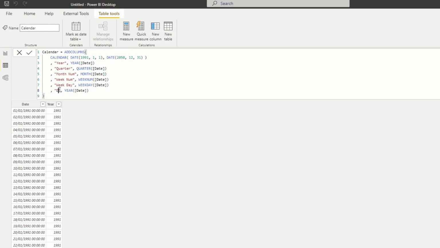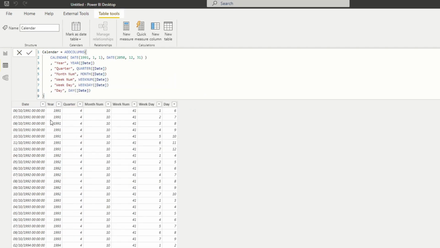And we'll say this one is day. So there you go. So you have your basic values here. So you got years, quarters, month numbers, week numbers, weekdays, and days. So pretty easy, right? Now let's add a few more useful dimensions, which are a little bit more custom.